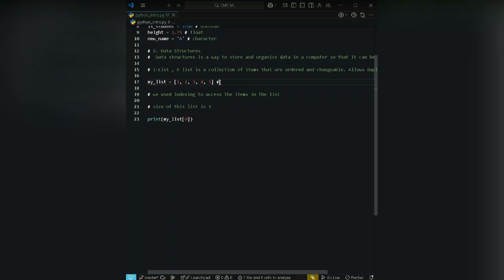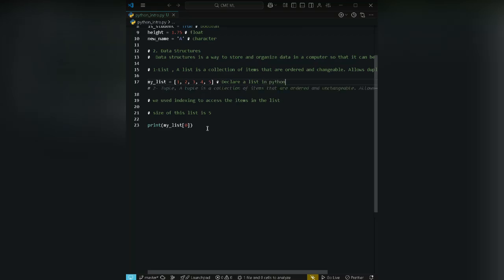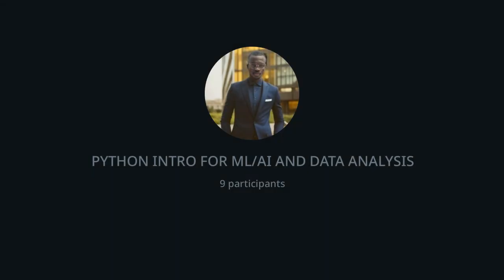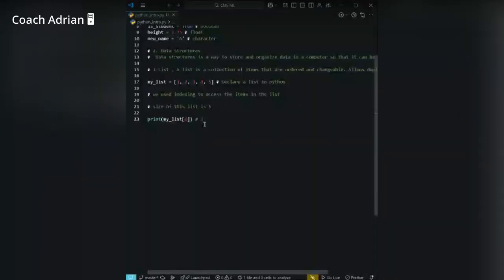So this is how you can declare a list in Python. Like I said, you access each element based on its index value. The first element is actually the index 0, sorry, while the second element is the index 1, the third is the index 2, and so on and so forth. So what will be printed here is 1.